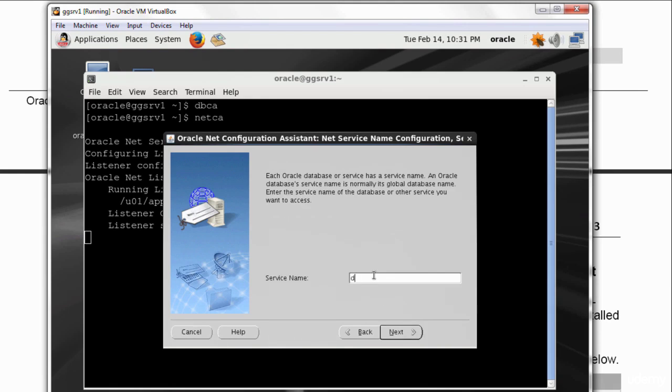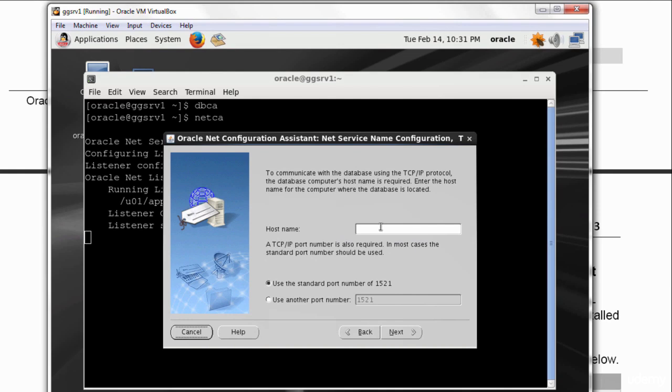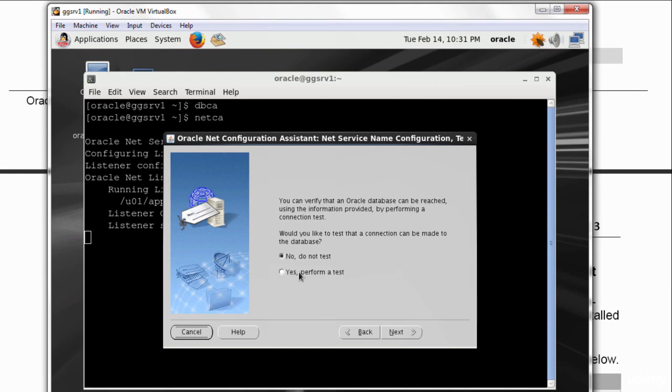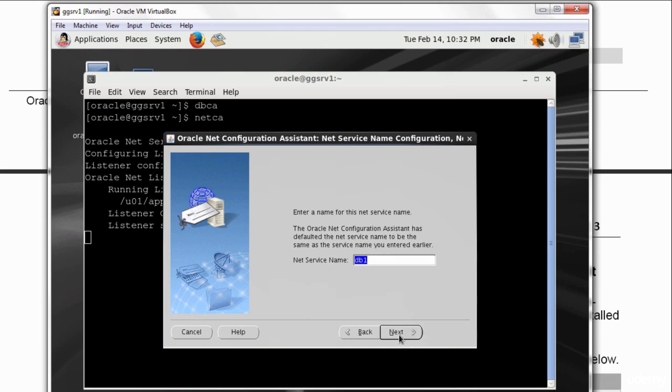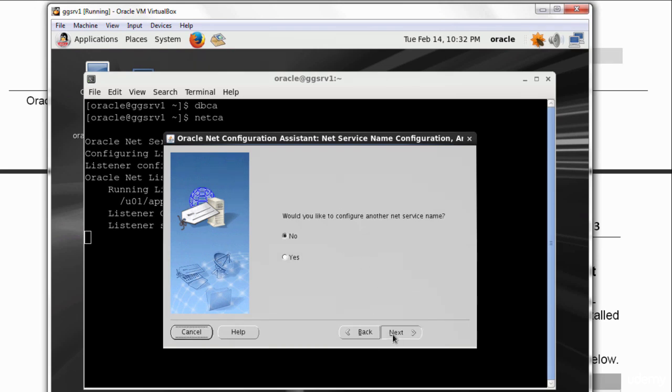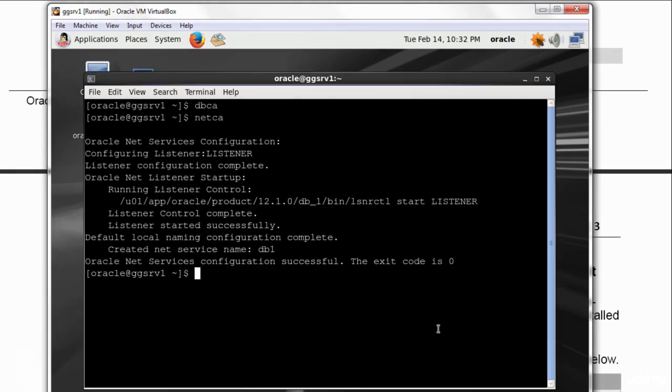Make the service name DB1. Next. You can test the configuration. If you see this message, invalid username, it means the connection is correct. And that's it. We configured the tnsnames.ora file.